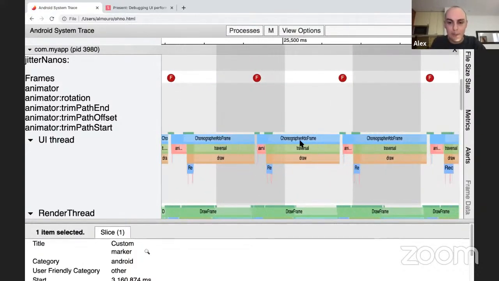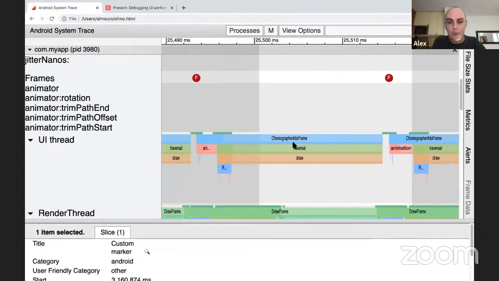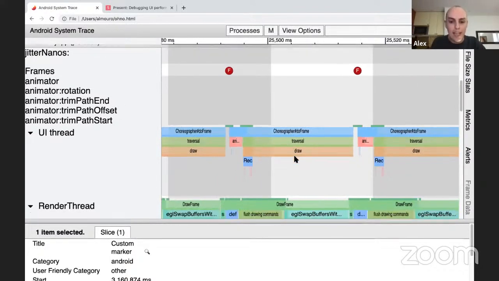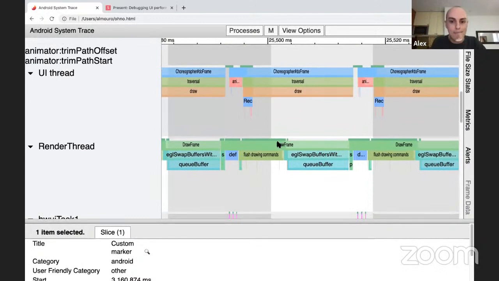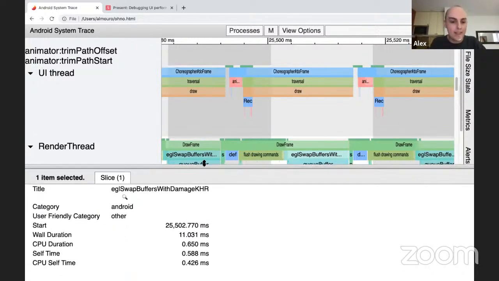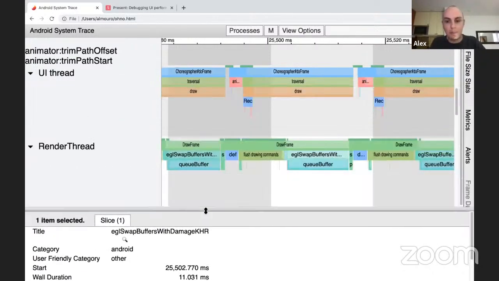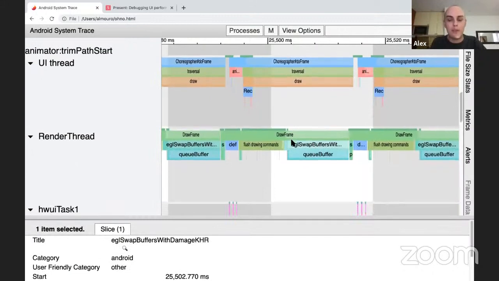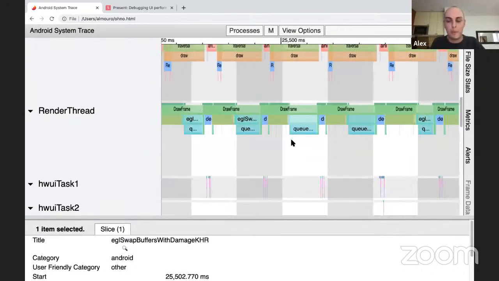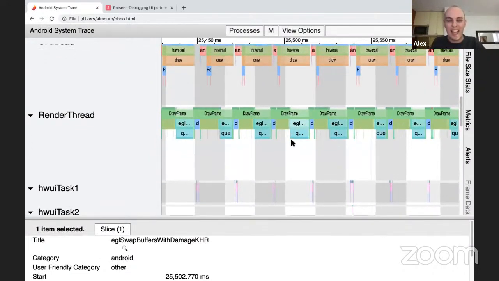And we see the same friends as we had before: do frame, traversal, blah, blah, blah. And render thread, draw frame, flush, drawing commands, blah, blah, blah. But they're very low level functions. I don't really know, to be honest, what each EGL swap buffers with DMHKHR is really doing. But there's no explanation. When you Google that, you usually have the Android source code or whatever. So it doesn't really help.